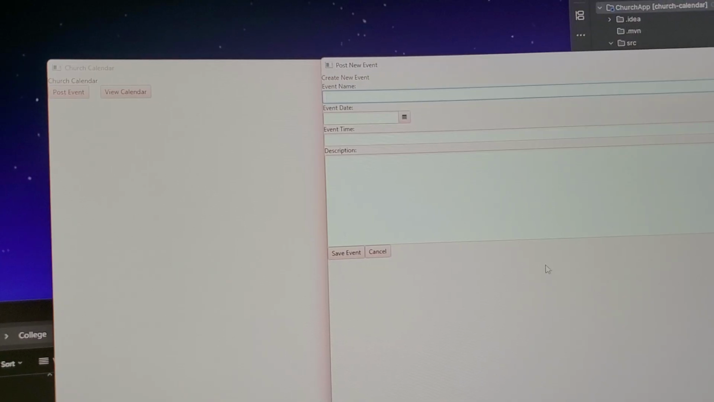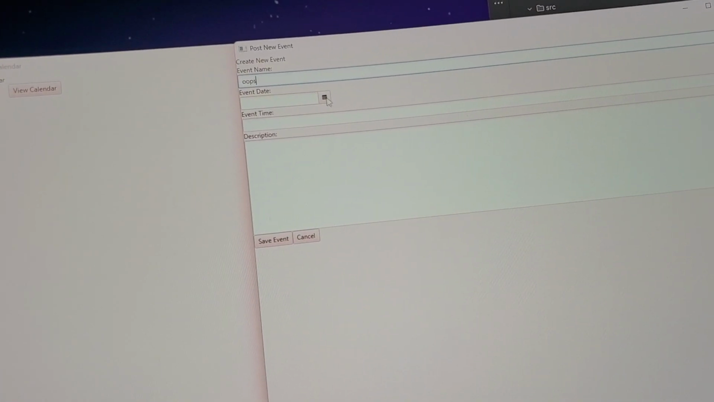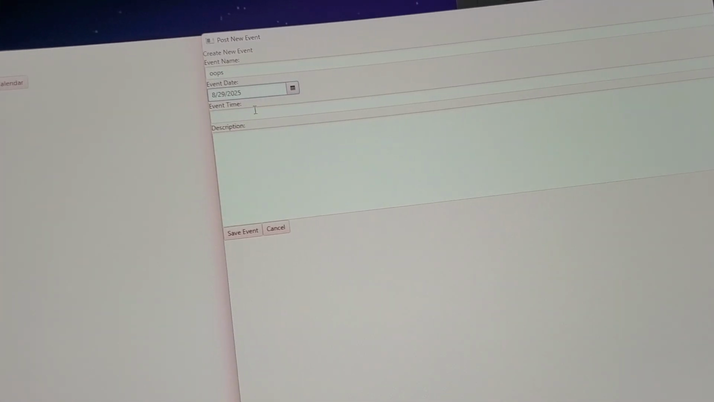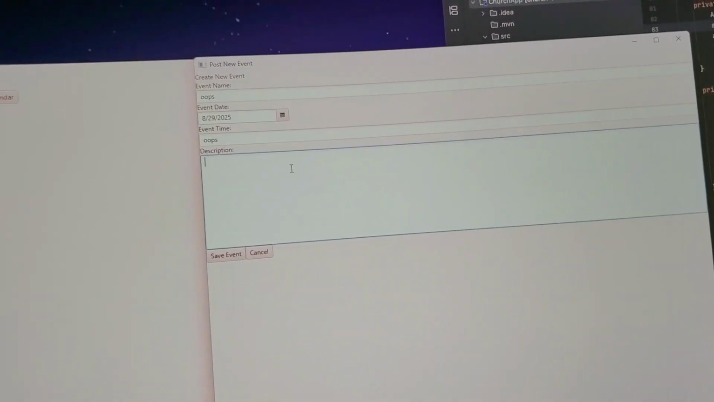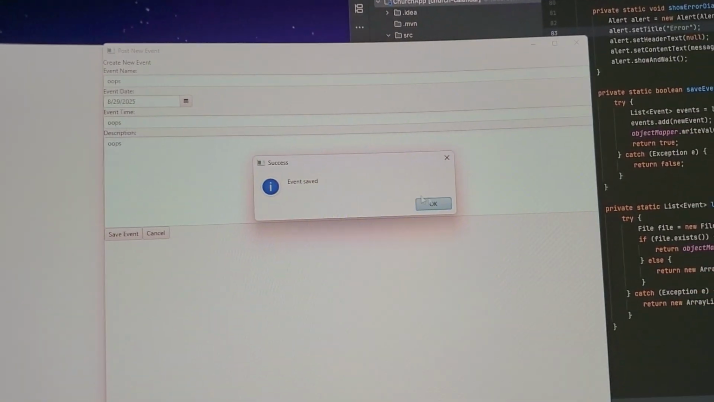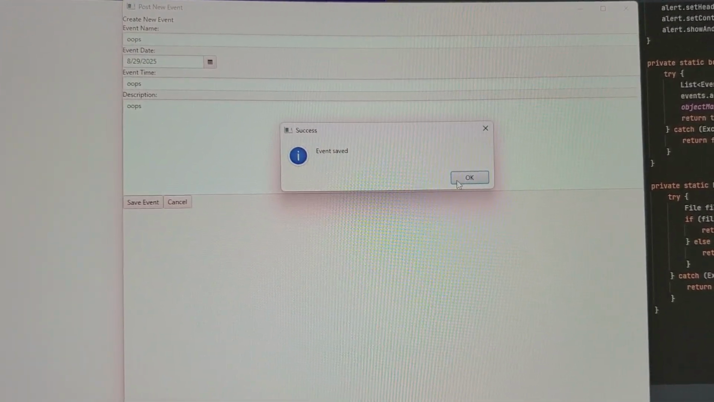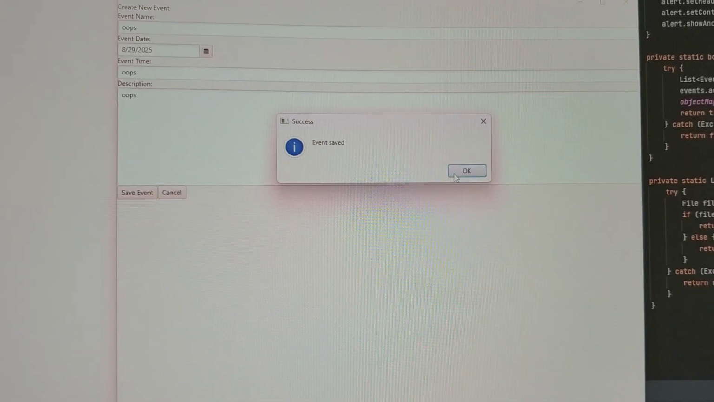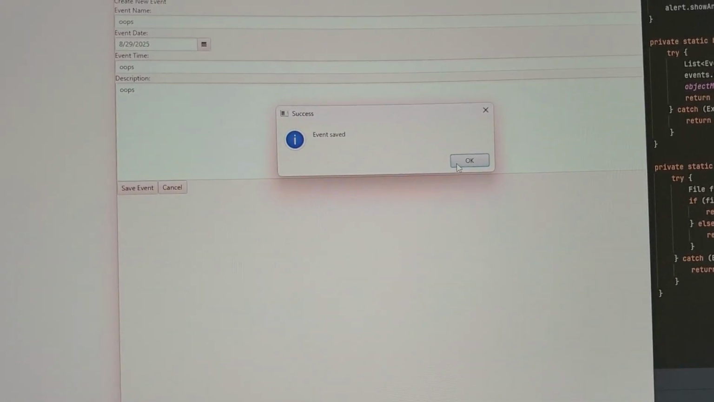So Oops is going to be the name of that event, and this time we do enter values for all the fields. At that point, the event does save successfully. So it does somewhat handle errors gracefully. Obviously, there is room for improvement there.